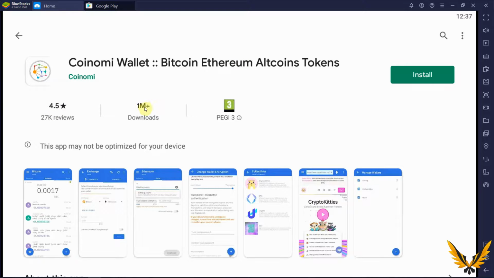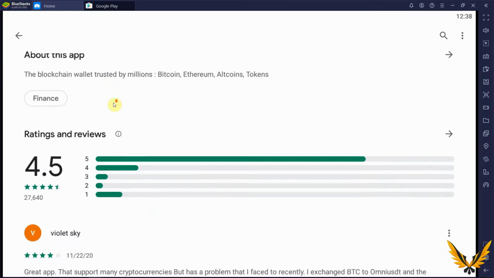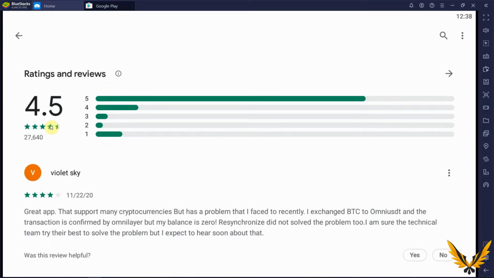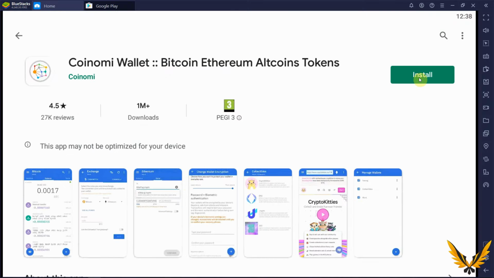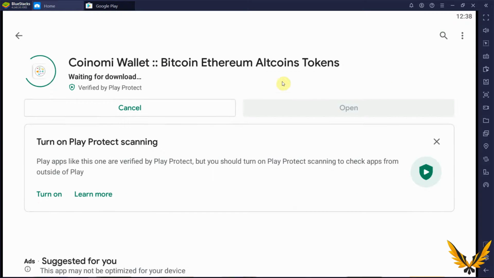Look at the reviews if you're not sure. 1 million plus downloads, 27k reviews, and basically they're all top notch, 4.5 on average out of 5 stars. So that's absolutely not bad. Let's hit the install button.